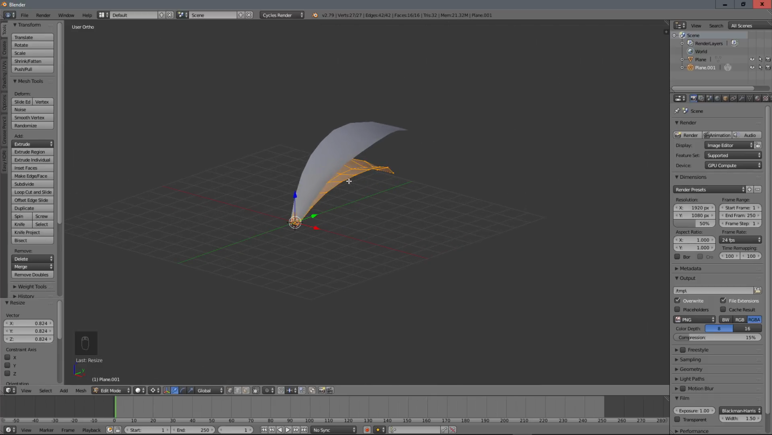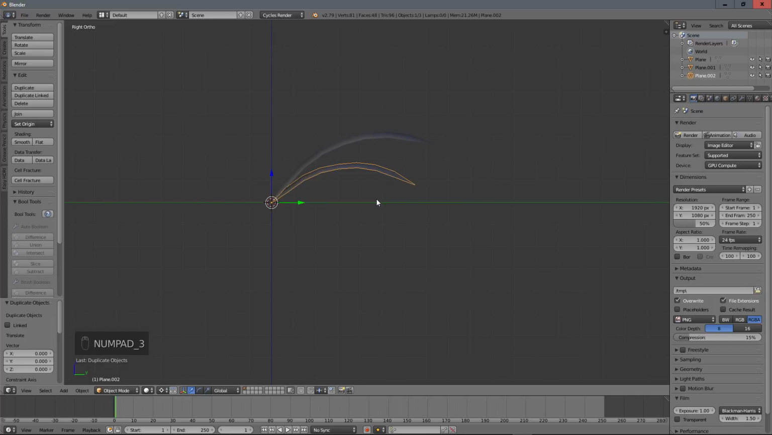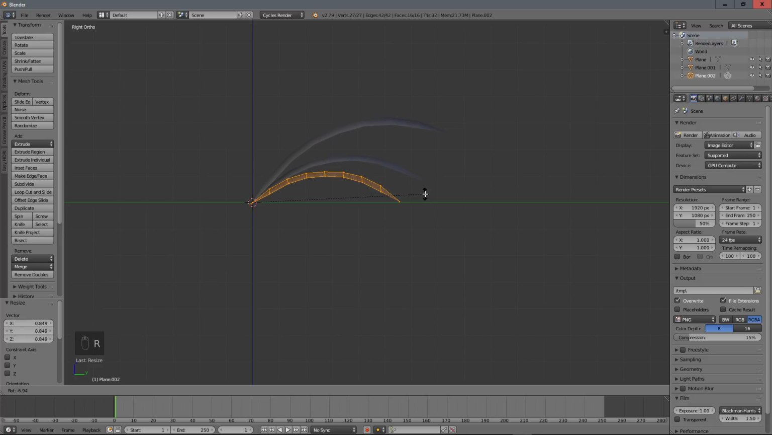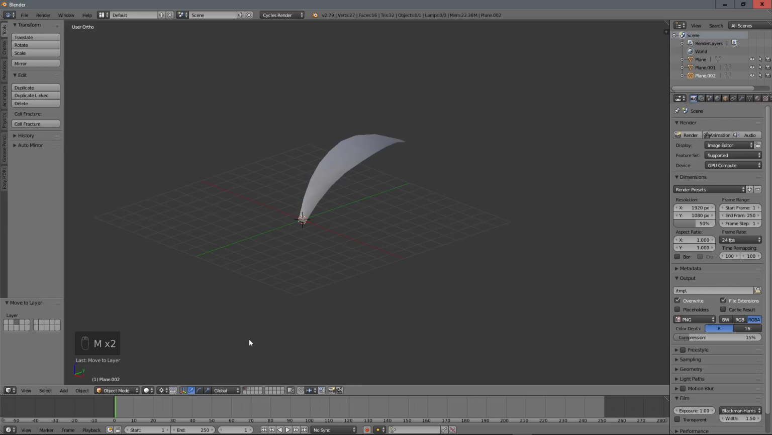Okay, and I will do the same again with Shift D in object mode. Okay, go in edit mode again with tab, do a rotation like this and a scale again like that. Okay, the goal will be to have this kind of shape. Good. Now my plane here, I keep it in the first layer. My second one, I put it in the second layer, and my third one, I put it in the third layer. Good.